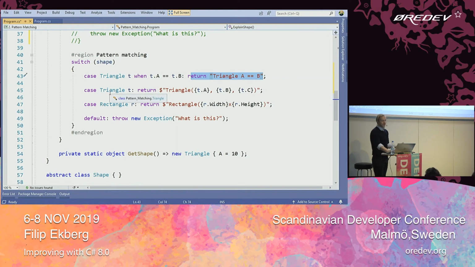If it's any other triangle, I'm going to do this. If it's a rectangle, I'm going to do this, and so forth. So that's a nice addition to the language. But comparing pattern matching to other programming languages like Kotlin or F#, there's still a few things that we really want to get out of the language.